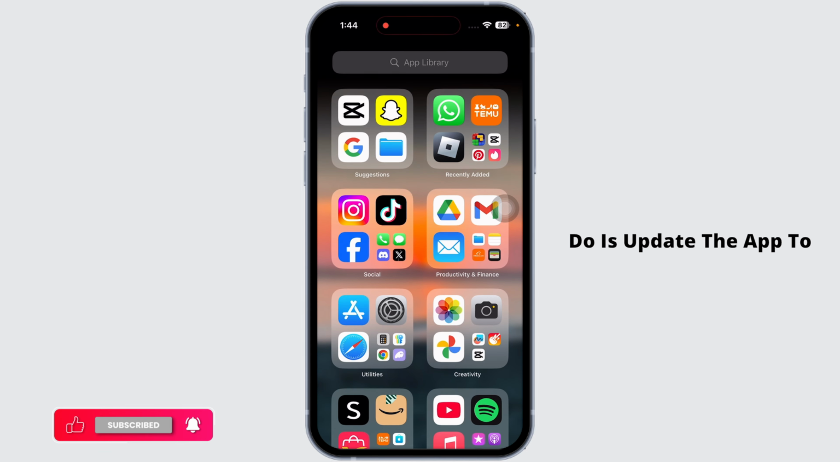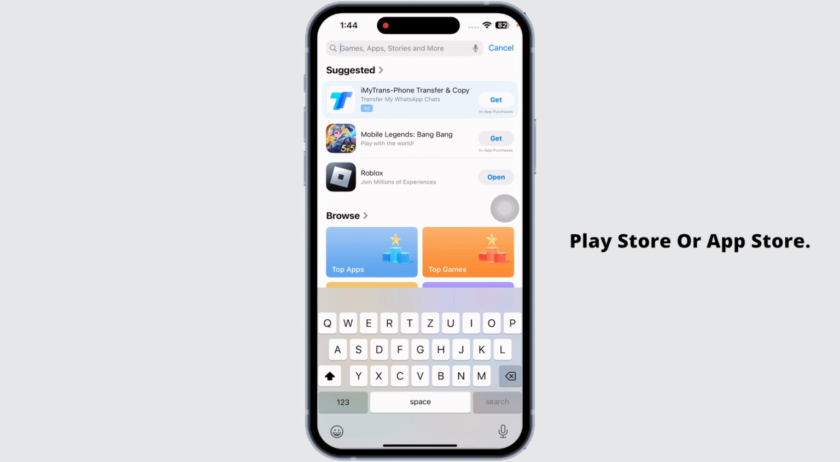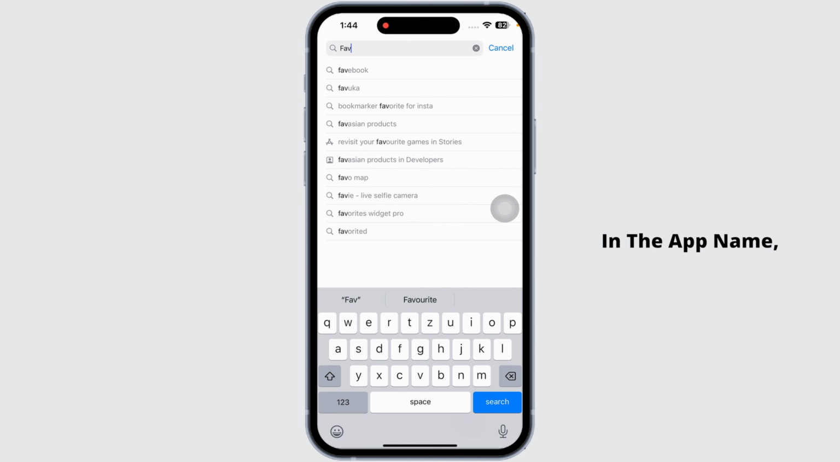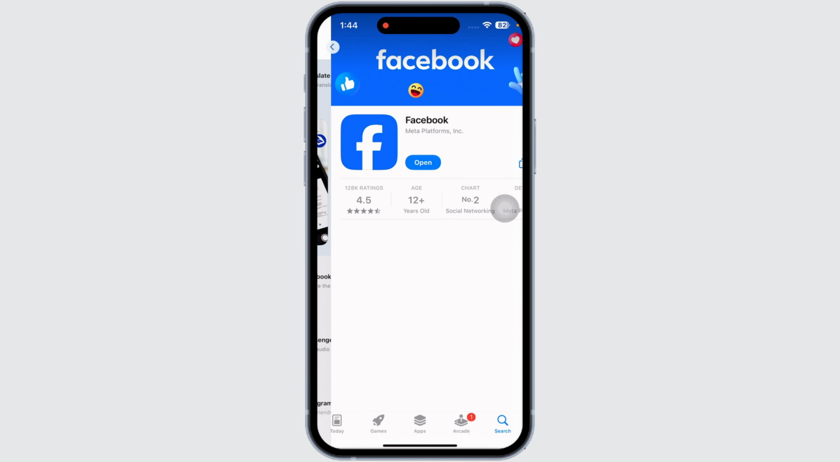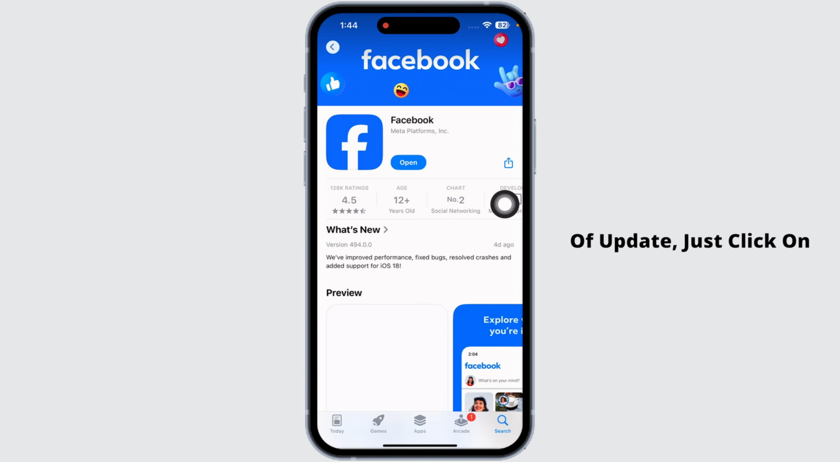Next up, what you want to do is update the app to its latest version. For that, launch your Play Store or App Store. In the search box, type in the app name Facebook Lite and then search for it. After the app appears, you'll find the option of Open or Update. If you find the option of Update, just click on it and update the app to its latest version. With this, your problem might be resolved.